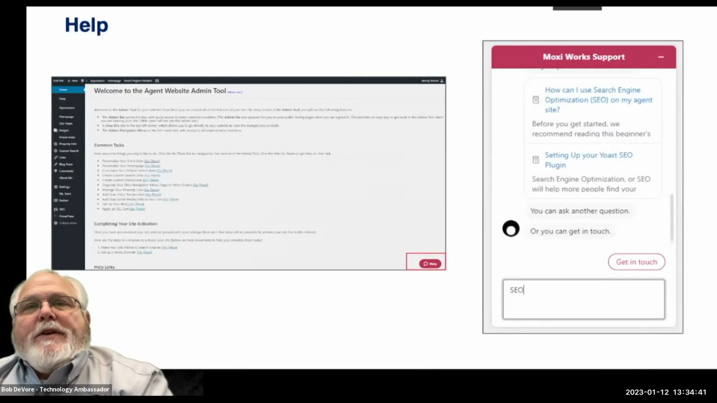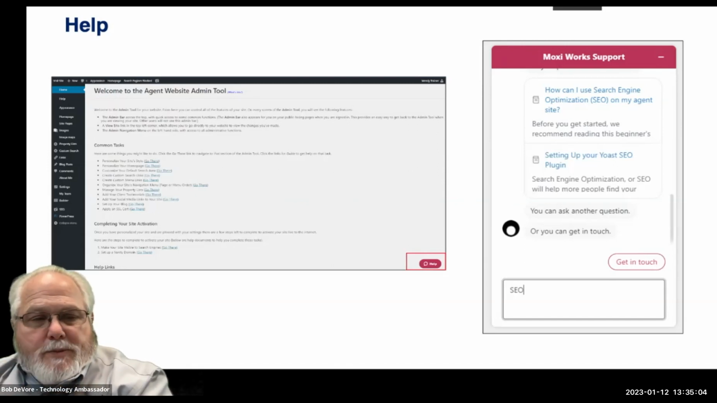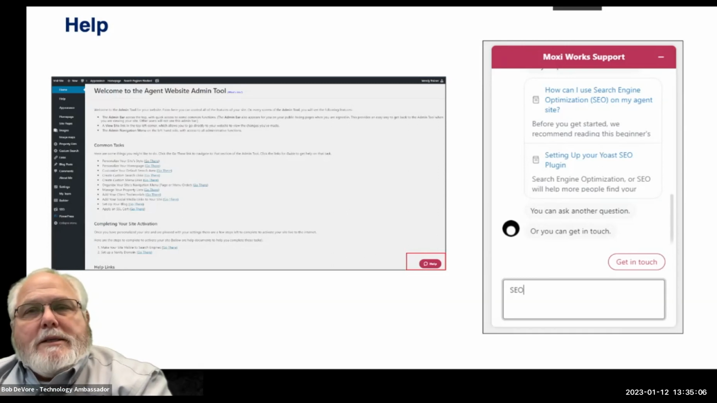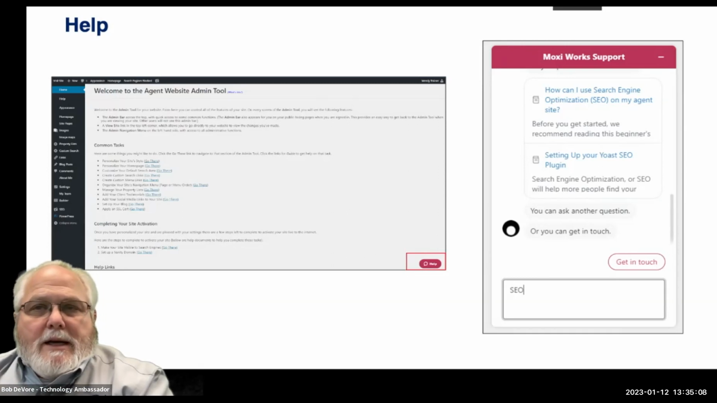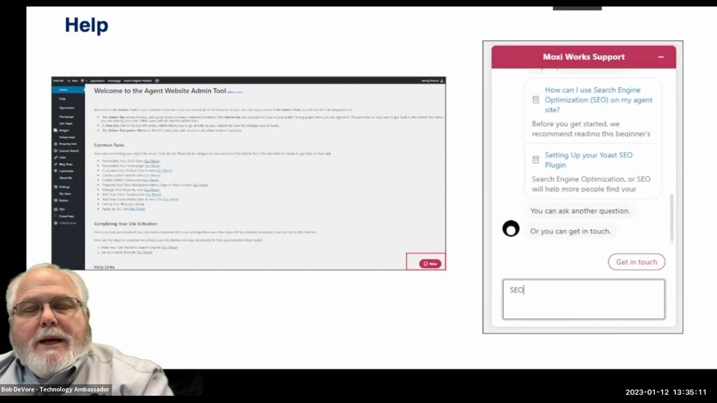Here's where you can get some help if you get stuck. It's down there in the lower right-hand corner. It just says help. You'll also see that Moxie Present and Moxie Engage. And you can type in some words and it'll make some suggestions, whether it's a video or a PDF or whatever. If that doesn't work, you see where it says get in touch. That means you want to talk to a live person. Now, Monday through Friday, that works pretty well. But if you're looking to kick something out at 11 o'clock on a Sunday night for Monday morning, that's not going to work so much. You're going to be on hold for a long time.